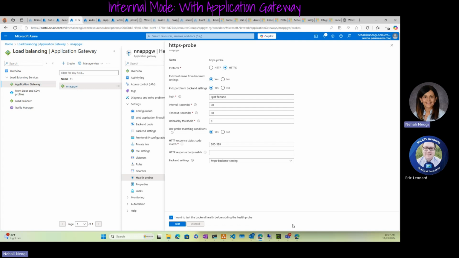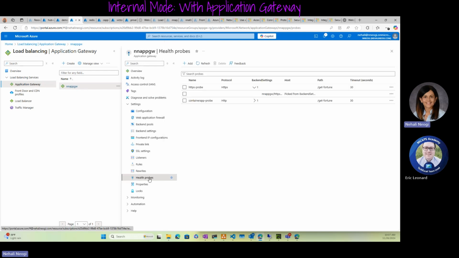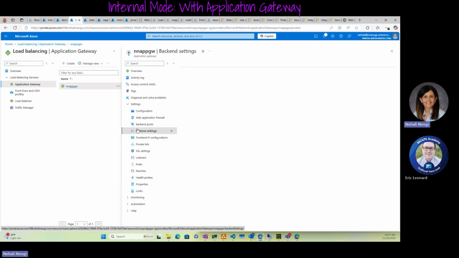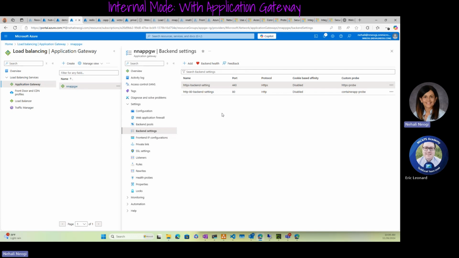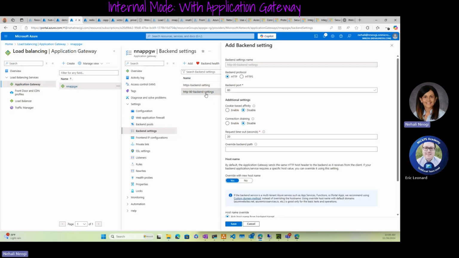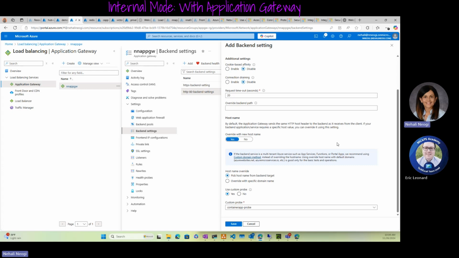So this is how my setting looks over here. The health probes are custom health probes, and the backend settings are important for the host name overrides. So it actually uses the right host header, which becomes more important for HTTPS certificates to work. The SNI header becomes important for HTTPS to work end to end. So I'll just show you both of these for completeness. And hostname override calls out pick the host name from the backend target.